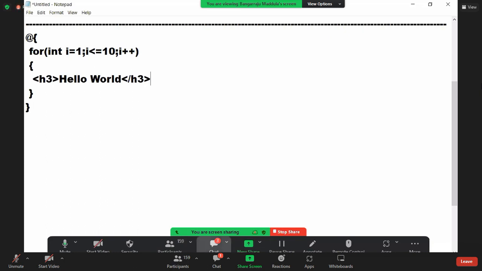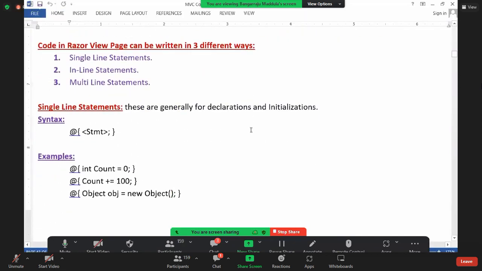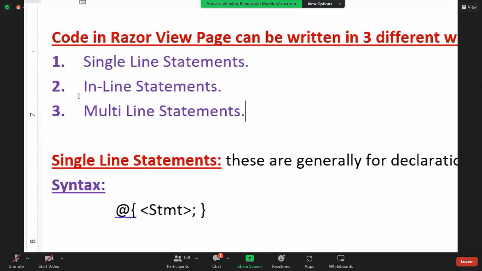Okay. So here we use percentile tags and here we use @ curly braces. Now see how to write code in Razor pages. So guys, all of you understand how to write code in Razor pages. Code in a Razor page can be written in 3 different ways. What are the 3? First one.